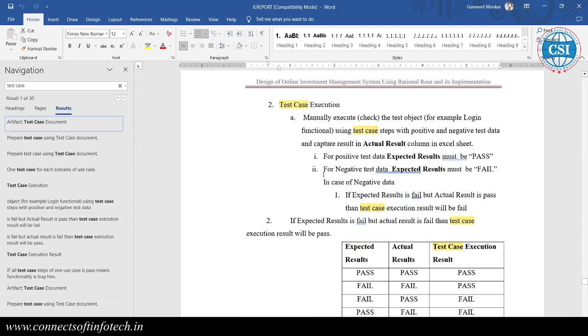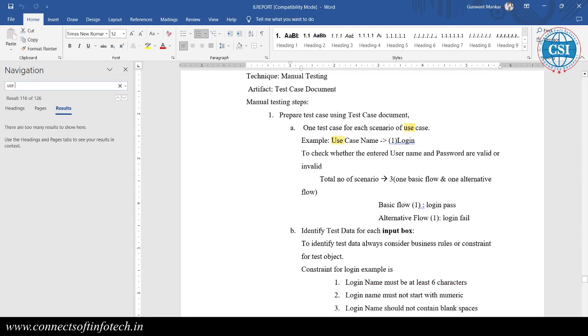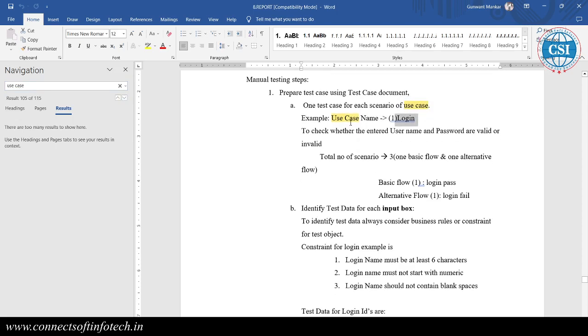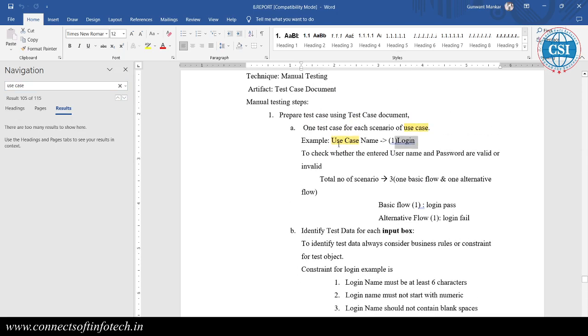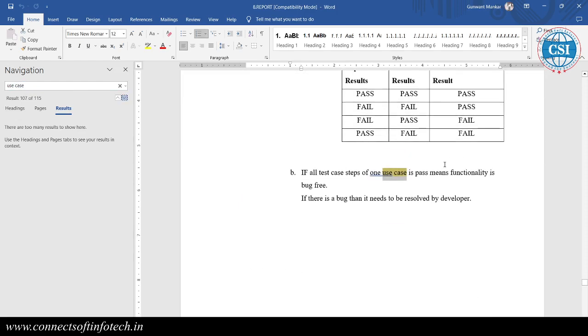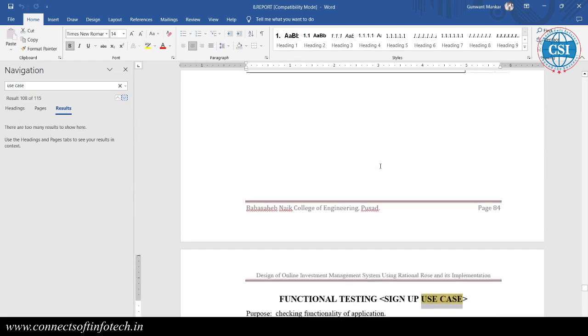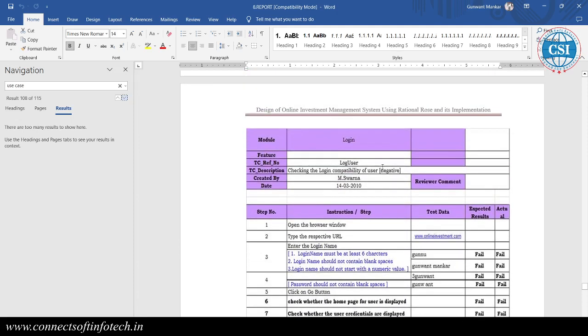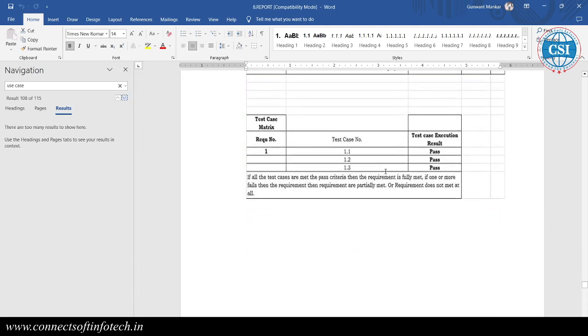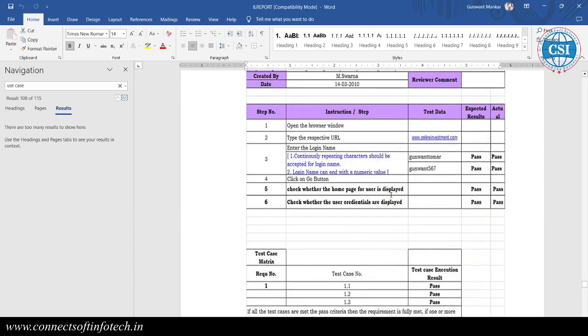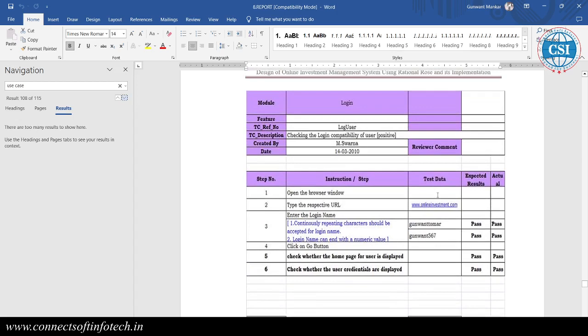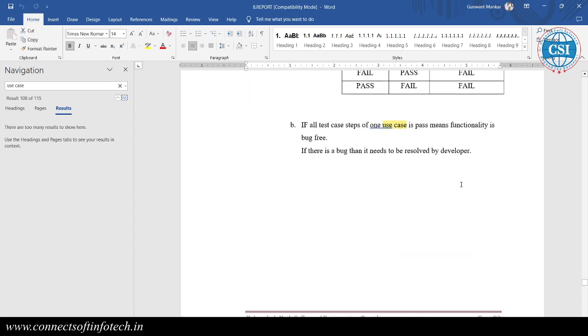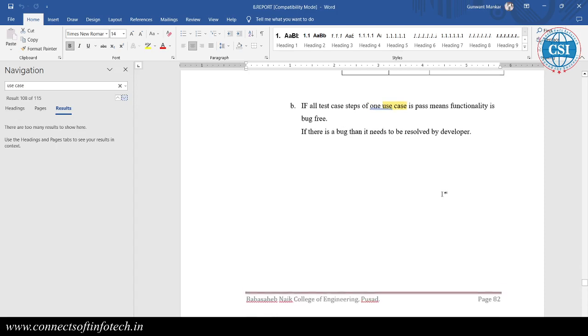Sorry, use case. The use case names are login, then registration. These are all our use cases. According to the use case, they write the scenarios. The first use case is login. So what is the scenario? Validate the login functionality, or validate the functionality of the login page. This is our scenario, derived from the use case.